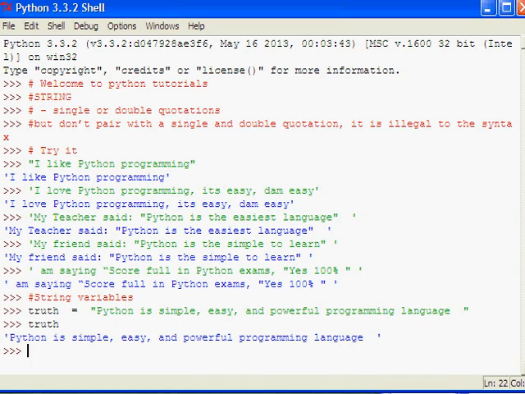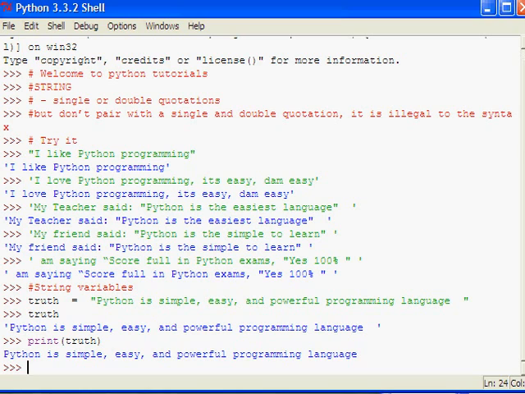So to print we can use some function also. There is a function called print, and within that you can give the variable truth. Yes, it is. Python is simple, easy and powerful programming language. Please try all those codes which we have discussed, then it will be very simple, easy, and you can learn Python effortlessly if you try all the commands which we are trying here.